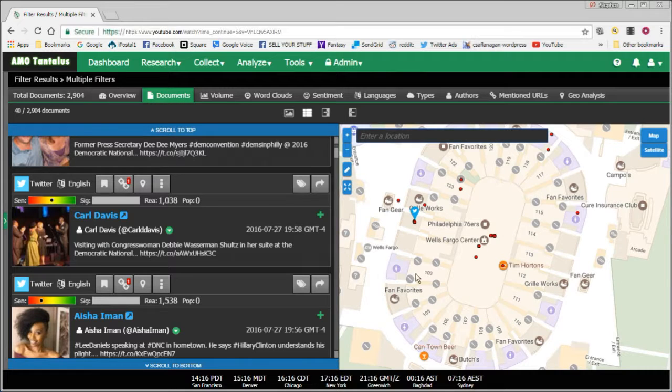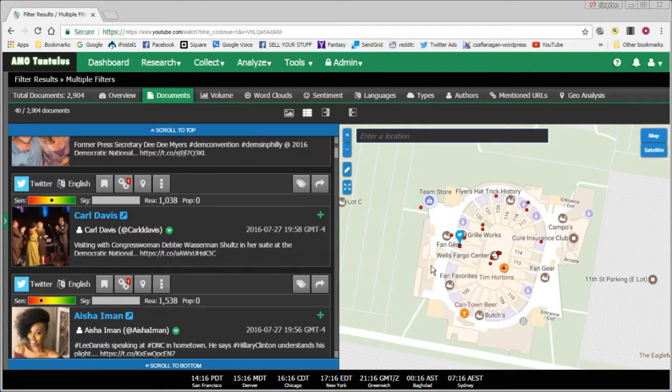As you can see, it's very, very specific. We even know the different sections. There's Tim Hortons over there, there's the Grill Works. We pretty much know a lot about these types of locations. The circle that we put in this particular case was right around this convention so that we could analyze the communication that was going on there. So now let's analyze some of that communication.